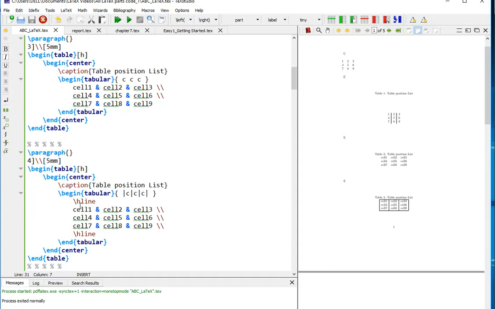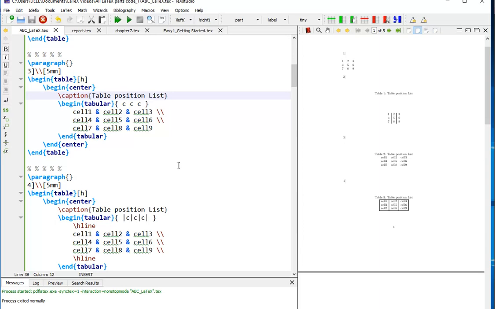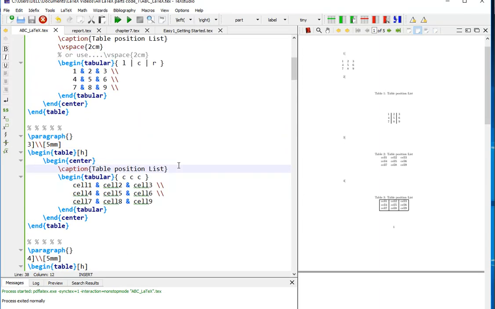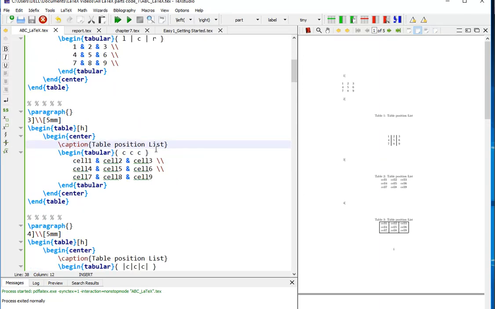The third example, if you see across the third example, it is the same begin table example. The begin center and the caption are there, and tabular, but here this table is being put in the form of a CCC, that is, in the center.